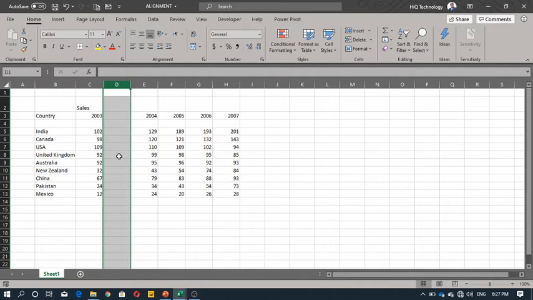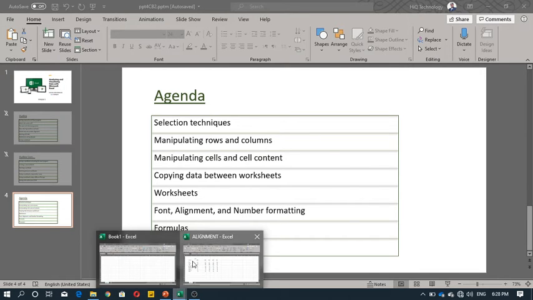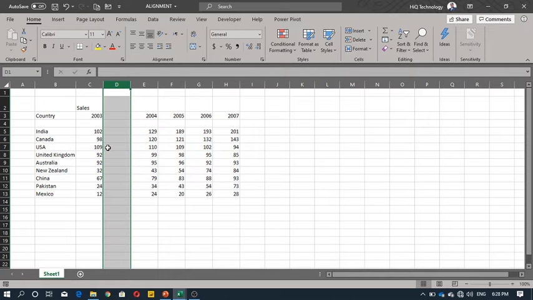The next thing to do is, from our agenda, we said we do selection techniques. Then we want to look at manipulating rows and columns, so manipulating cells and their content. While having your content within your table, how can you manipulate it? Let's assume that you have something within your cell. How can you edit your cell?